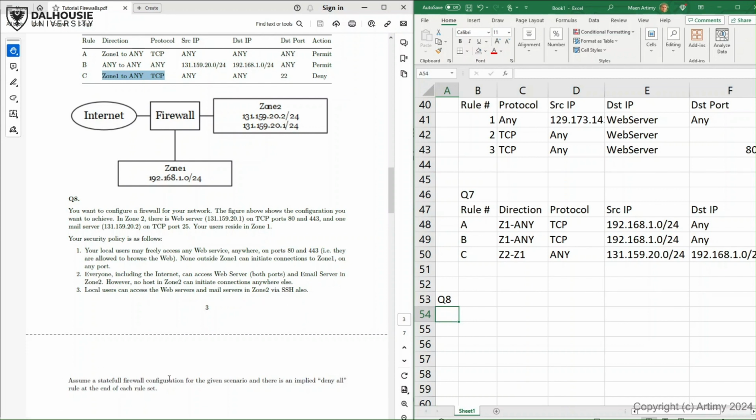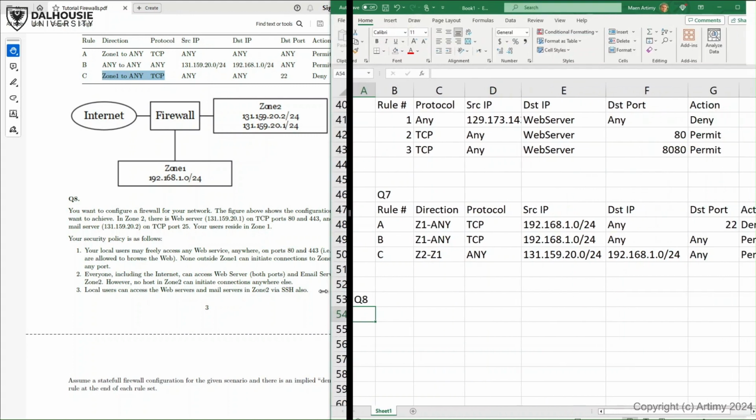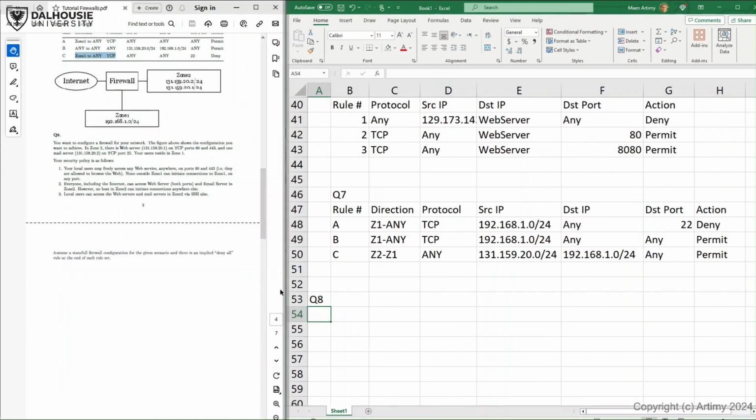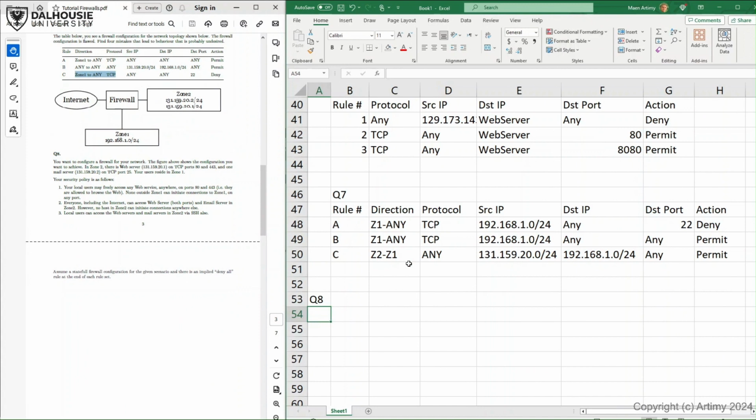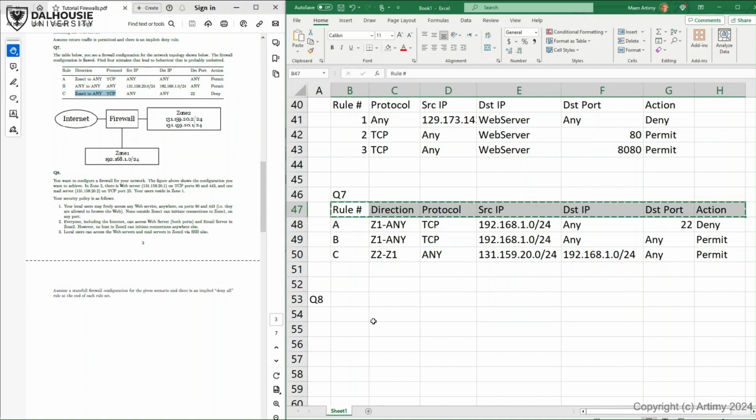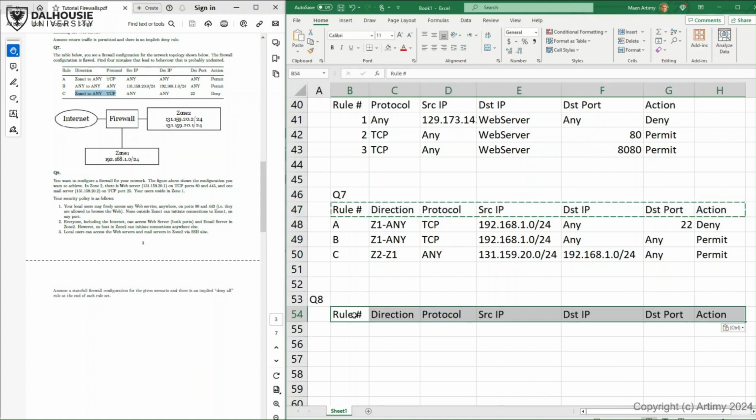Assume stateful firewall configuration for the given scenario, and there is an implied deny all rule at the end of each rule set. Okay, so as we did before, let's take it one policy at a time and write the rules for it. We'll use direction here. It doesn't specify that you use directions, but I'm going to use it.